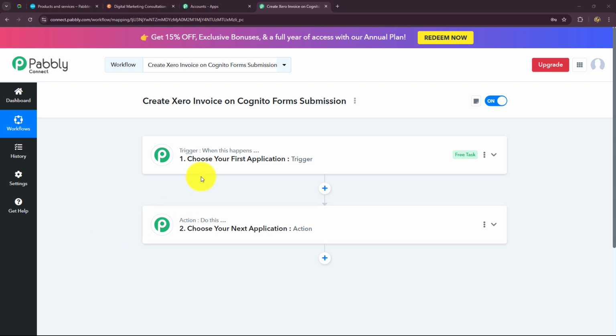So here my objective is that whenever I receive a new form submission from my client in Cognito Forms, I want to create a new invoice for that client in my Xero account, according to the service which he has opted. Now, here we are going to take Cognito Forms as the trigger and Xero as our action step. When we build the connection between these applications, we will see that the action follows what the trigger commands.